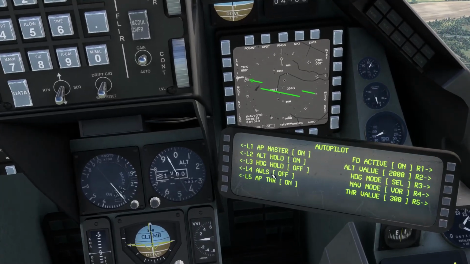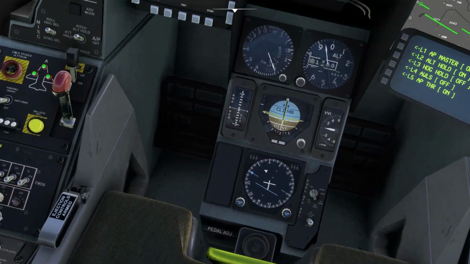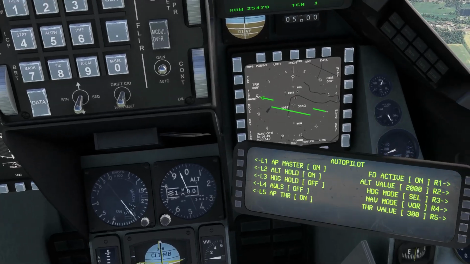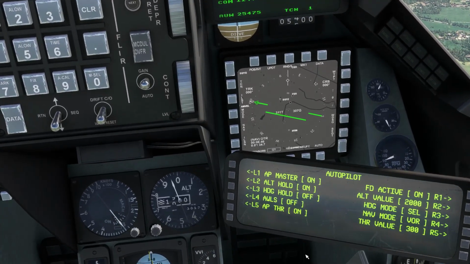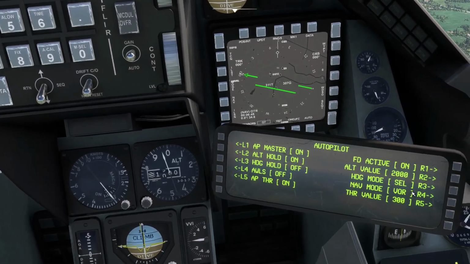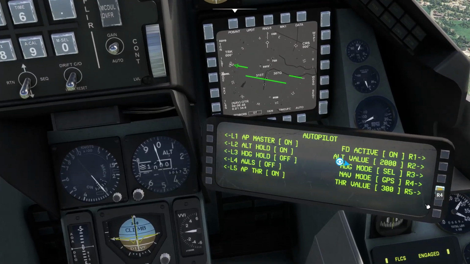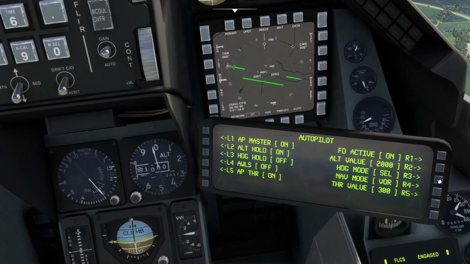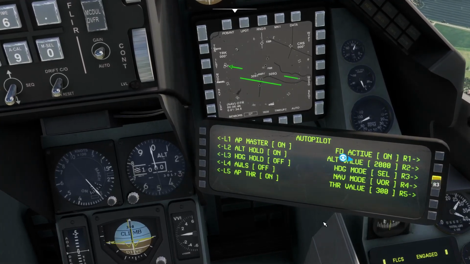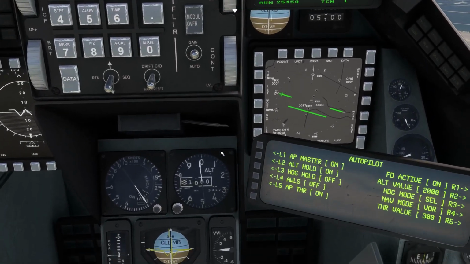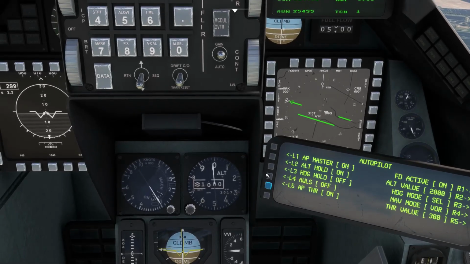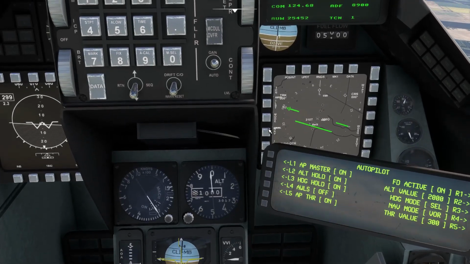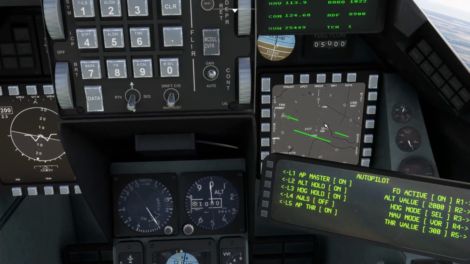The all-weather landing system, that comes into play in conjunction with the approach mode. You need to gear down as well, and that will bring you in on ILS. Nav modes, either VOR or GPS. Keep it as VOR for now. Heading mode selected or manual, and again we're going to go for selected because we're going to go on to our heading here.